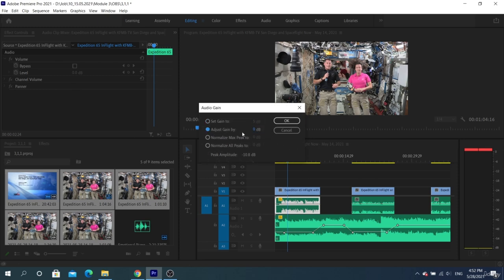The next function, adjust gain by, is a relative value. We choose how much to increase or decrease it. Here we can set the value of plus 5 decibels. Then the total gain will be 10 decibels, 5 plus 5. If we set the value of minus 2, the total gain will be 3 decibels, 5 minus 2.